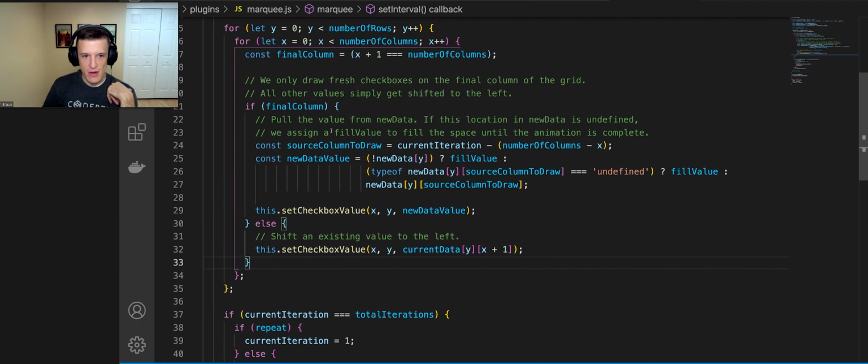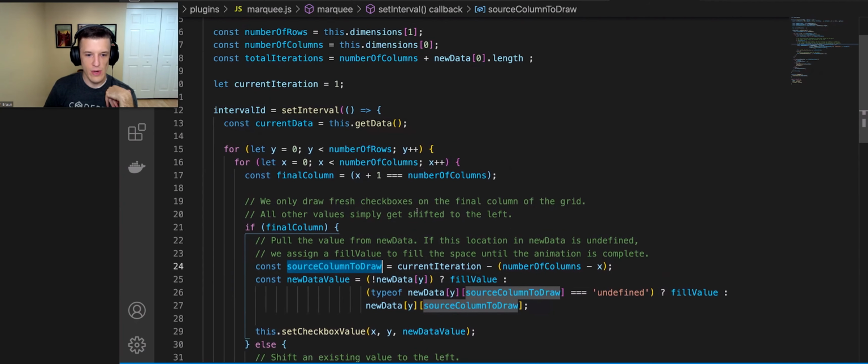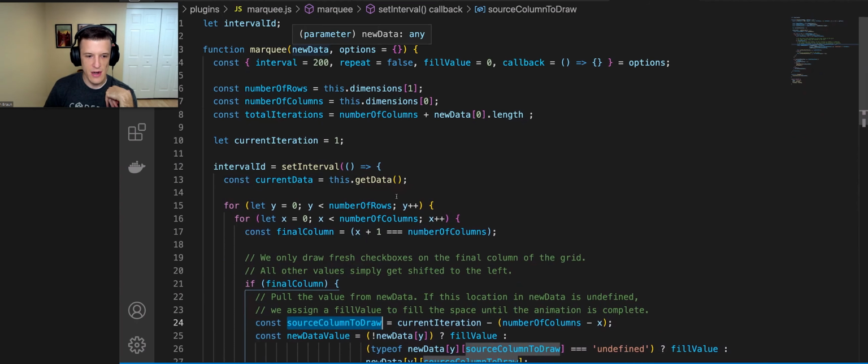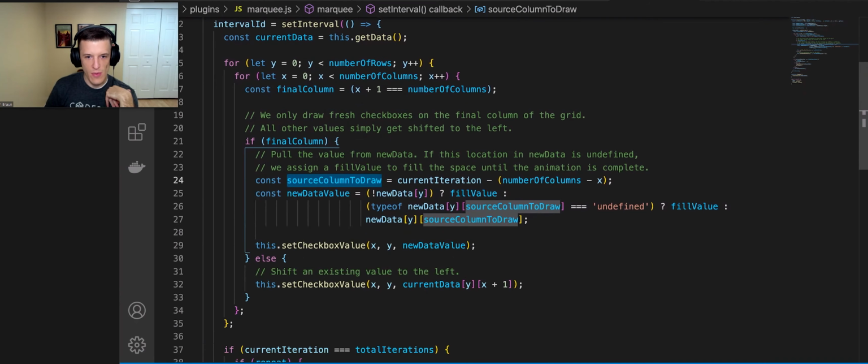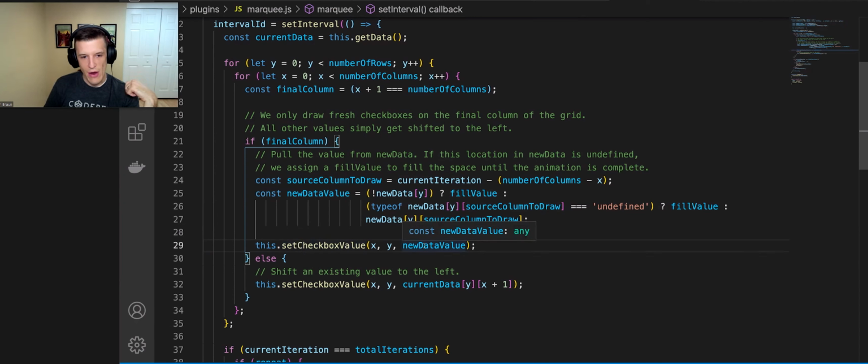But if we are in that final column, here's where we're taking our source column of the original data that we were passed in here. We take that information from the source column and we're reading, okay, which column do I want to pull data from? And then I'm also checking to make sure, is it undefined? Is it a valid value? And if so, we pull that value and we're using that lower level API to just set that individual checkbox into our marquee.